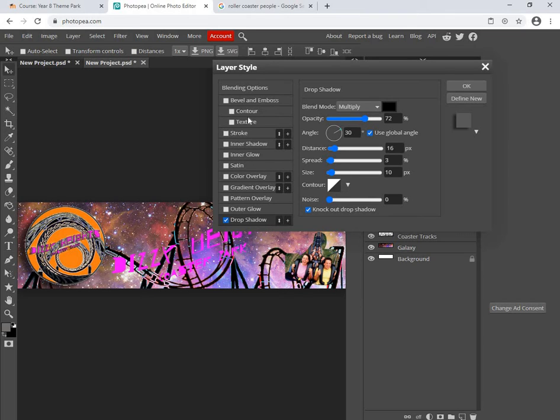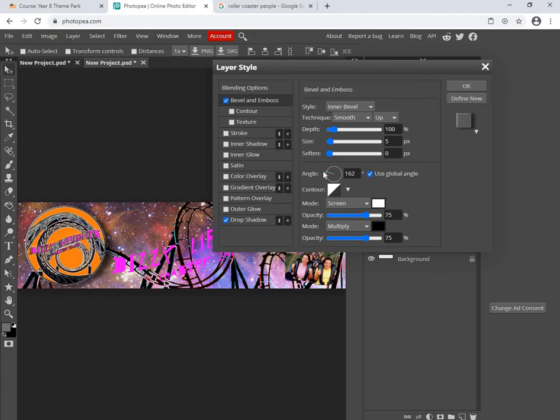Now we're going to bevel and emboss it. If I click on that one, you can set the direction as well. Let's go that way a little bit. Okay, good. So you sort of darken the underneath and highlight the top there.